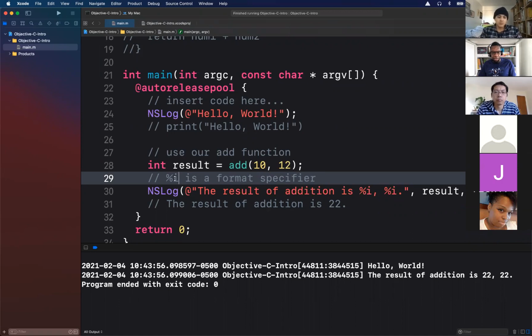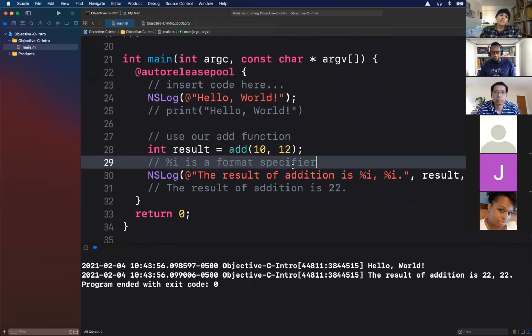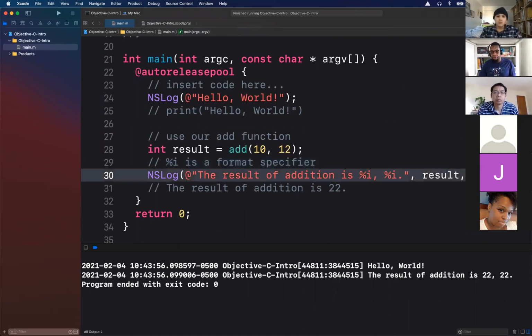And I stands for integer. We also have other types of specifiers. We'll actually take a look at one now, another one now.